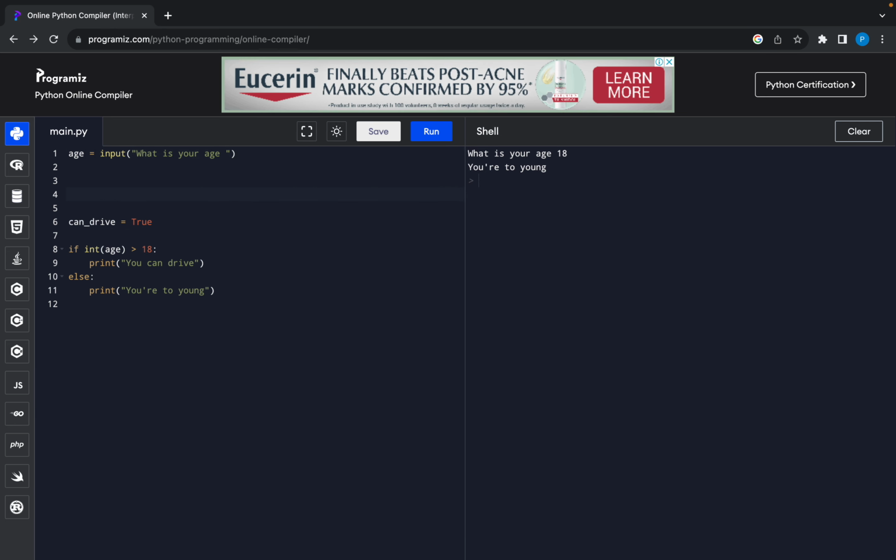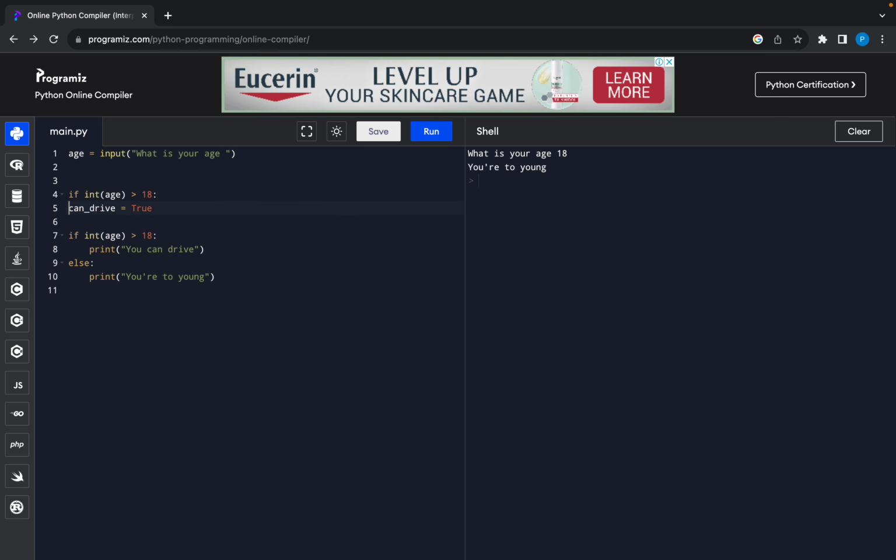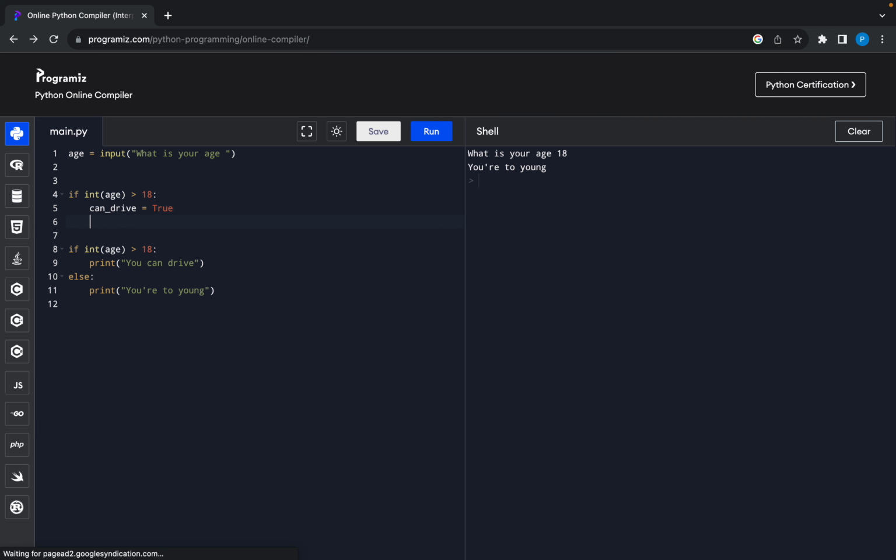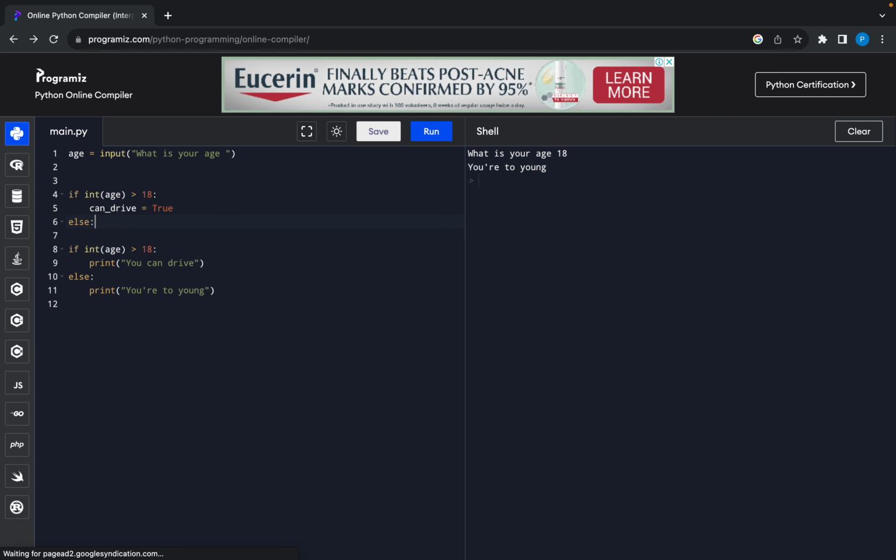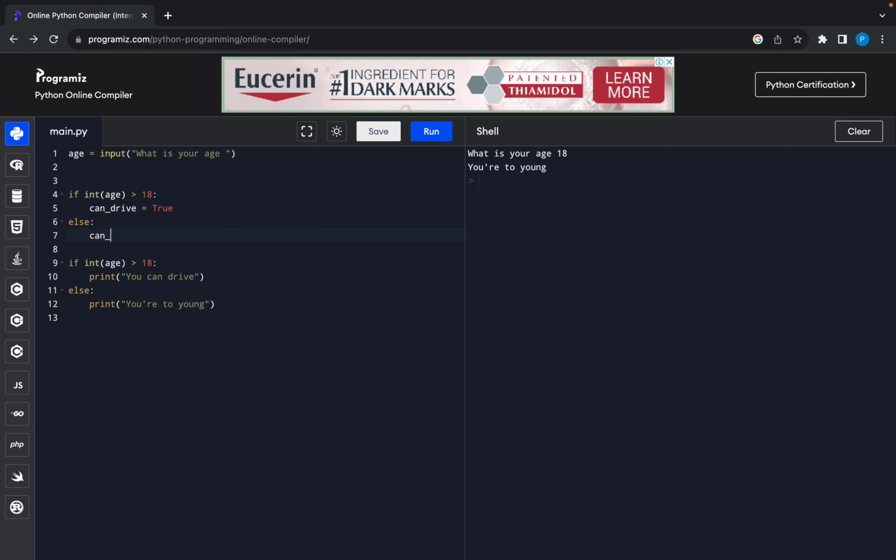Okay, so now sometimes what will happen is you would have this if statement higher up. Let's say if age is greater than 18, I'm going to set can drive to true, else can drive false. And then we can just check if can drive.